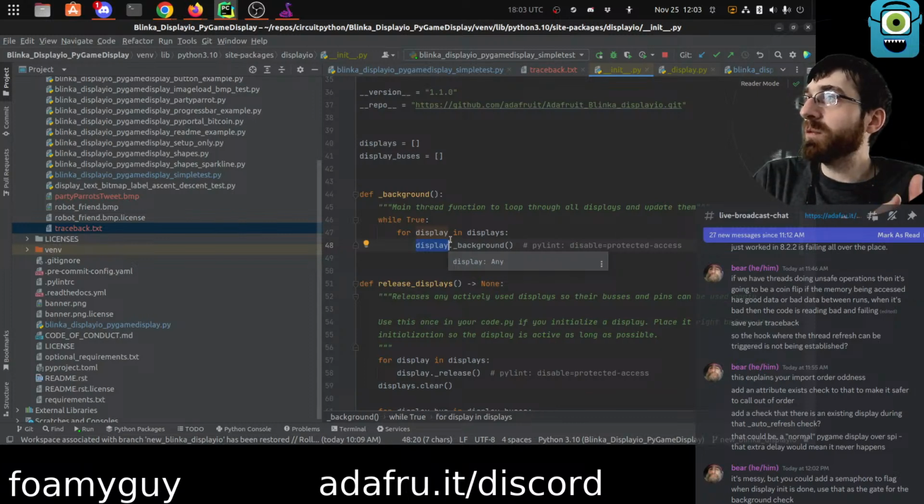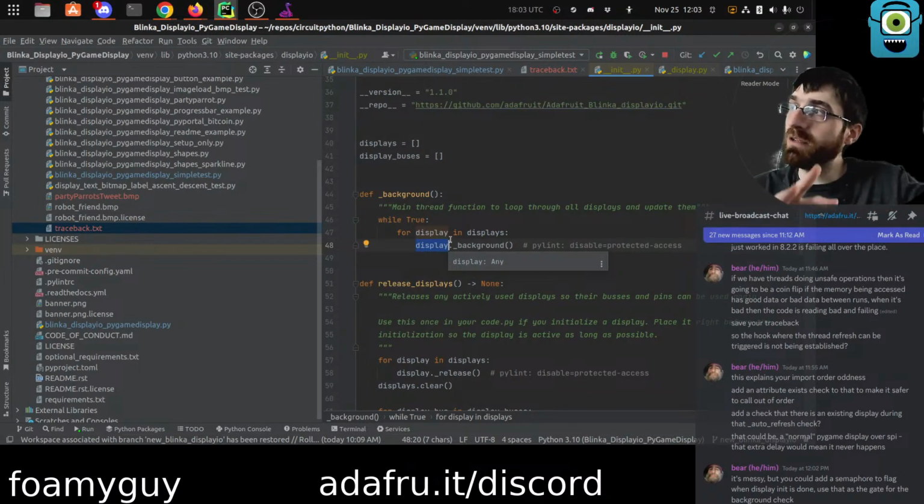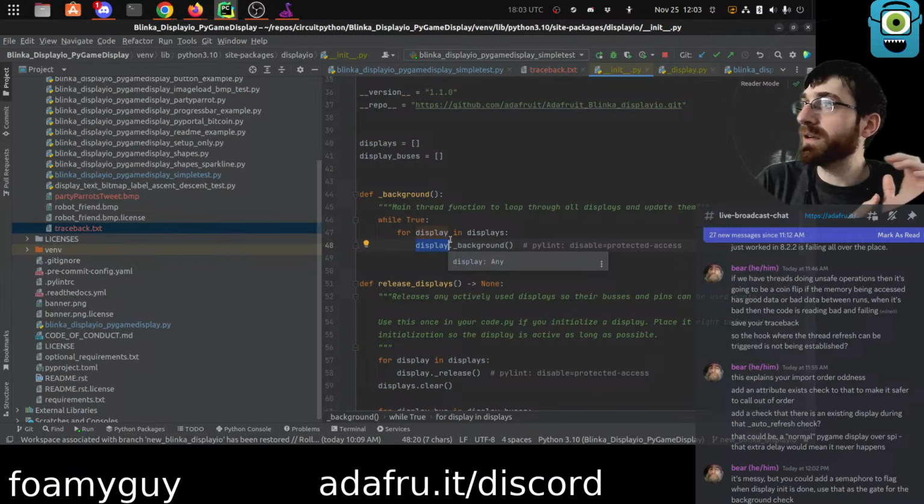That could be a normal Pygame display over SPI. I'm not sure I follow there. In my mind, it's either a Pygame display or it's a SPI display, a hardware display. Extra delay would mean it never happens. Sure, I follow. It's messy, but you could add a semaphore to flag. Yeah. Yep.